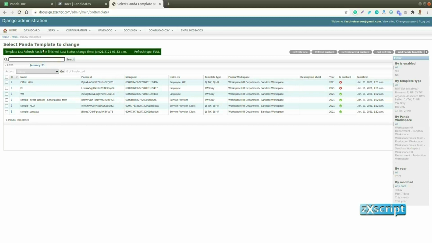And now you see that the message has changed to "has been finished." So basically we are done with the full refresh, and it has been limited to only a particular folder. And you can use these templates, add them to bundles.